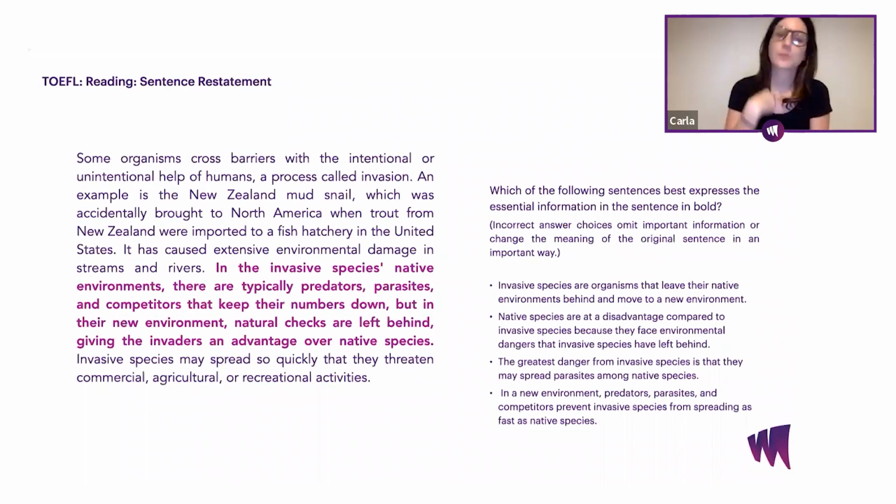I'm going to be showing you how to do a TOEFL exercise. Specifically, we're going to be looking at sentence restatement, which is one of the question types that you're going to see in the reading section. As you can see, you're going to have a sentence that's in bold, and your job is going to be to pick which of these four options is closest in meaning to the original sentence.